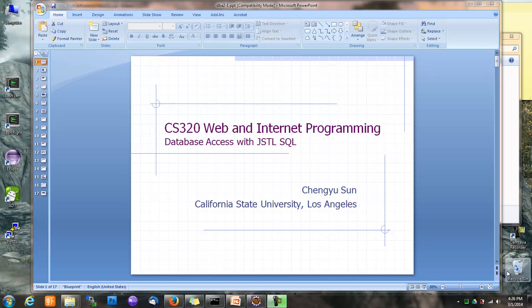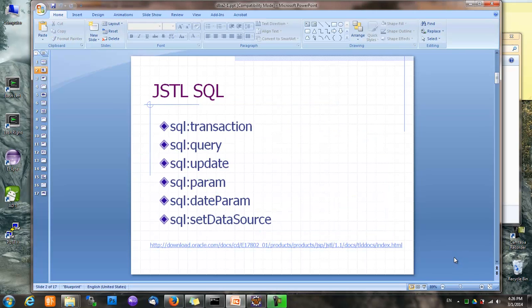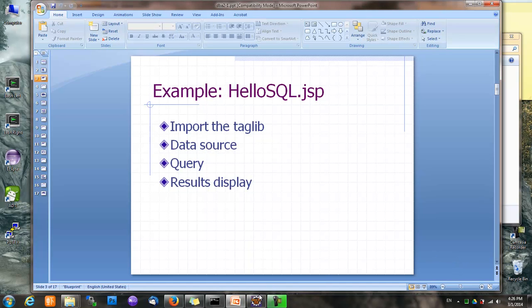In this lesson, we'll learn how to access databases using the SQL tag library in JSTL. There are only 6 tags in this tag library, so it's pretty simple to use. As usual, we'll start with a simple example.